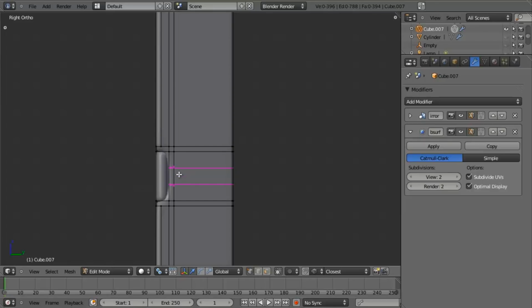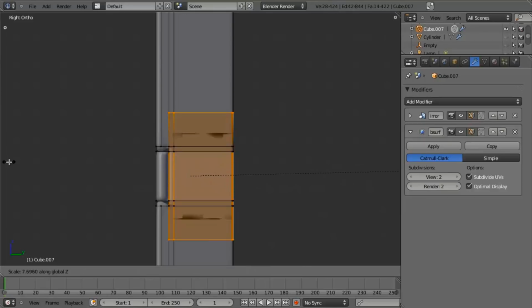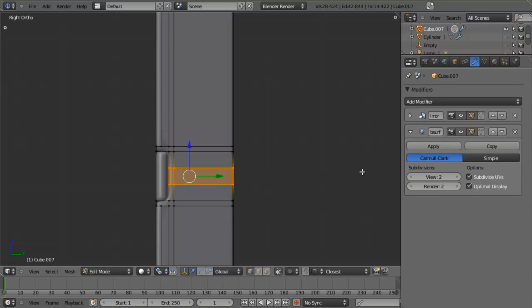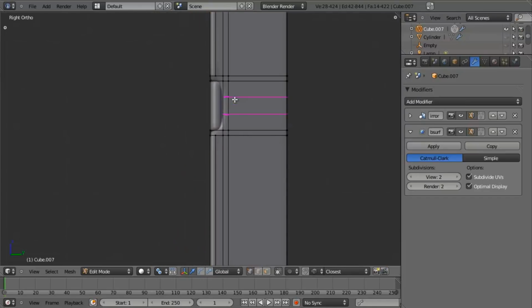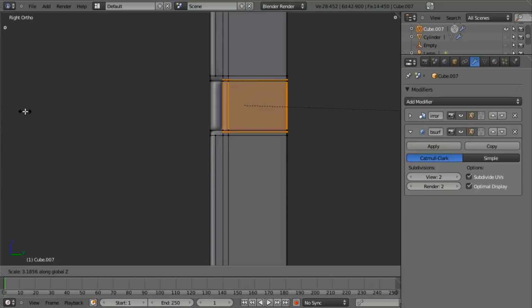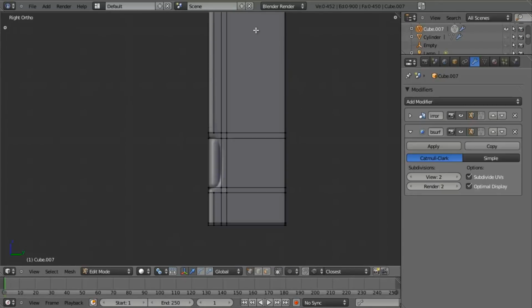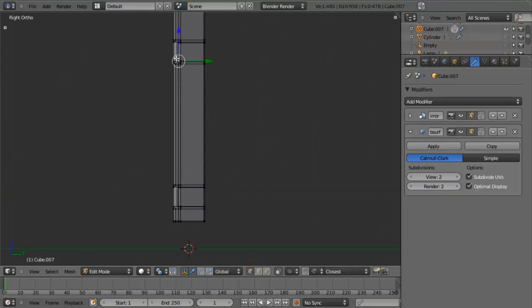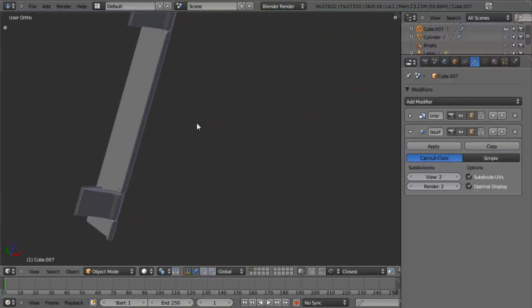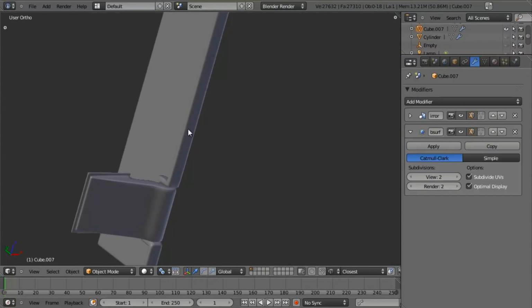So we'll just do this, add in 2 loops, scale up along the Z-axis, and there I was scaling a little too far. If you hold down Shift, you can make it more accurate and a little easier to work with. There we are. And finally, one last time right here. Okay, so now that pretty much finishes that, and we can just leave that right where it's at.